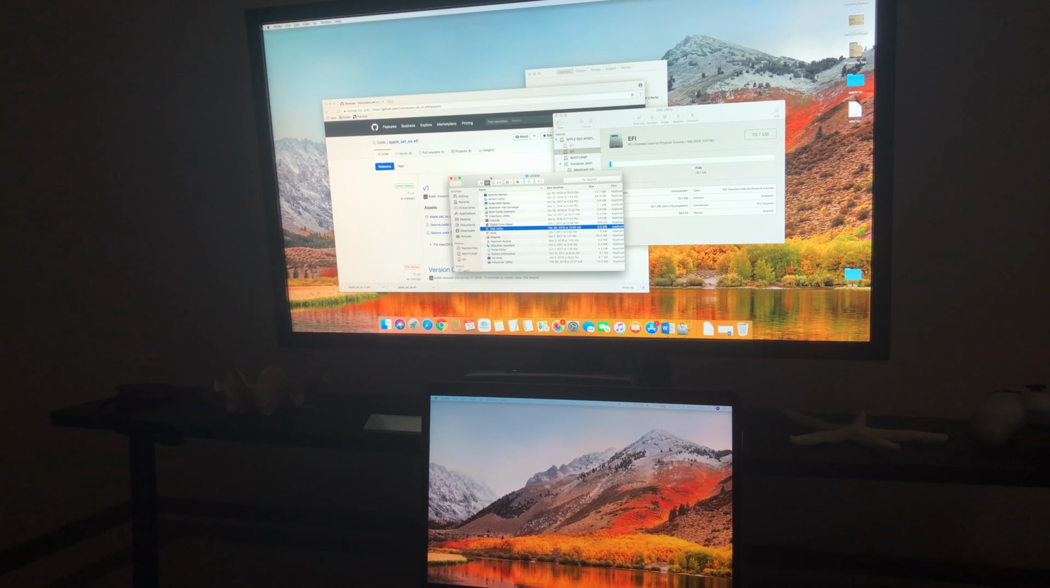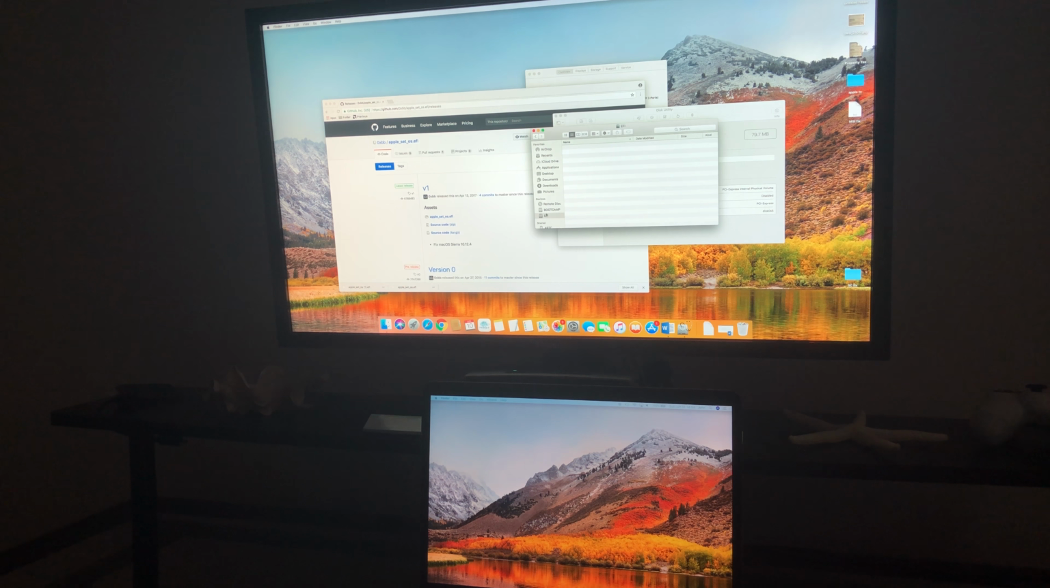So how does that look? Well, within Finder, I now have this EFI directory. You know, that's your Bootcamp, probably used to that. Bam.